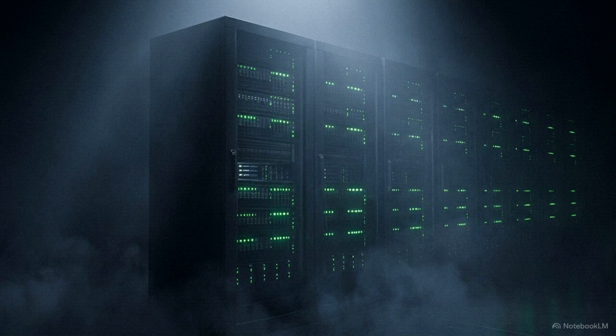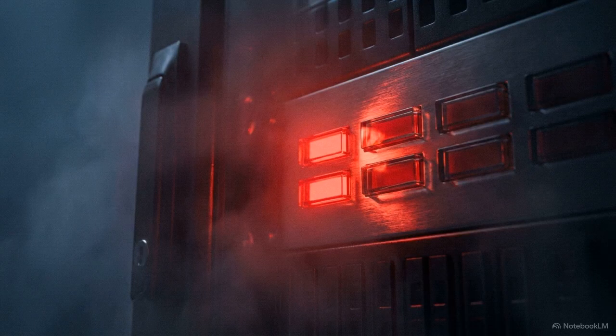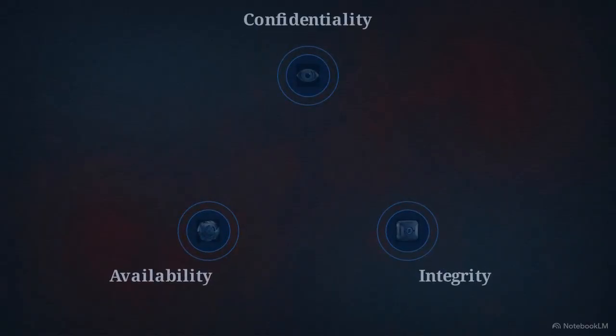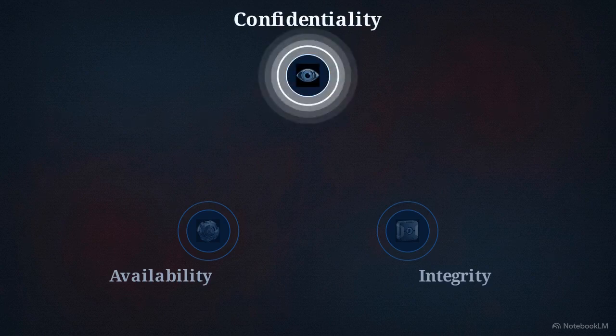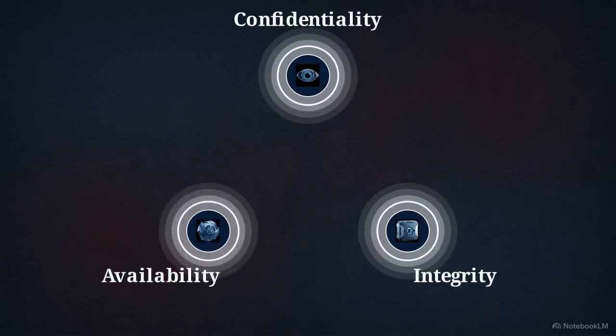Network traffic flows quietly in the background, entirely invisible to the average user. But when adversaries attack a network, they are aiming for very specific targets. This diagram illustrates what cybersecurity professionals call the CIA triad, showing three interconnected nodes: confidentiality, integrity, and availability. These three principles are the primary targets of any cyber threat.